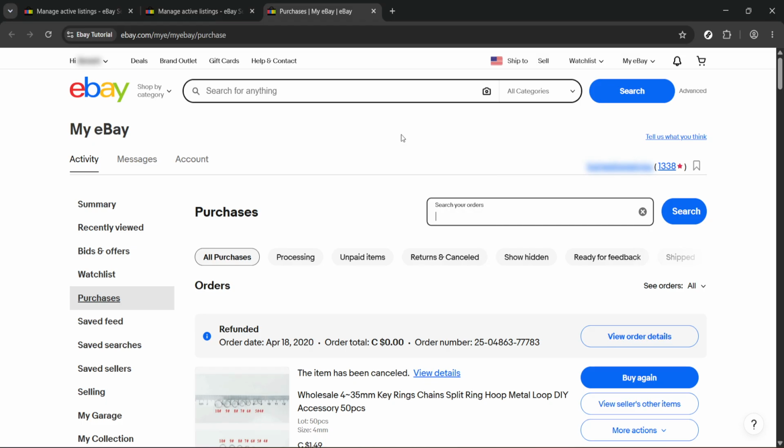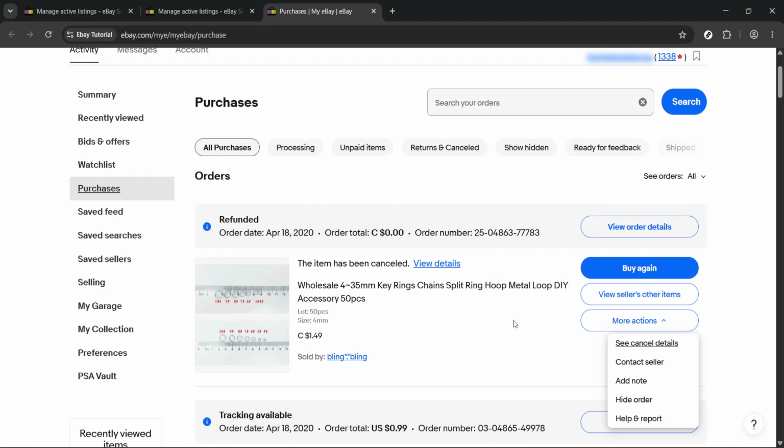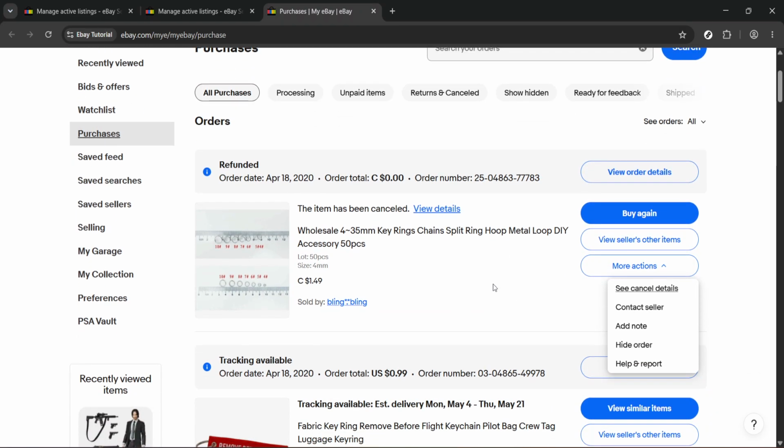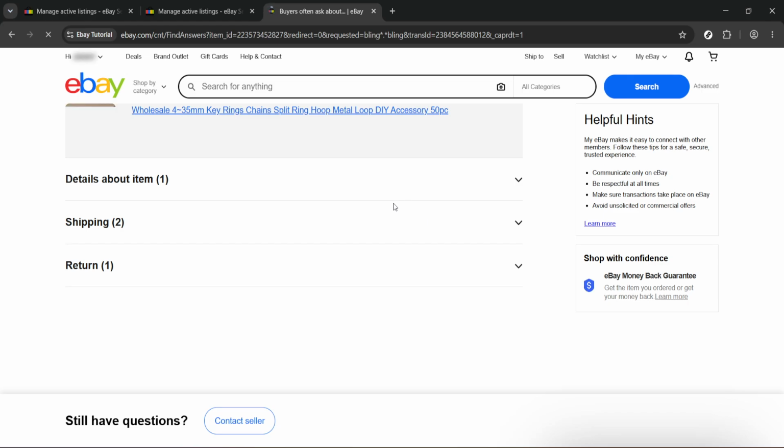Once you've found the order, look for the More Actions option connected to that purchase. Click on it to open a drop-down menu with additional choices related to your order. This menu gives you access to actions that aren't shown right away in the main purchase list. In that menu, click Contact Seller. This option allows you to reach out directly to the seller about the order. On eBay, cancellation requests are often handled through the seller, so this is the key step in the process.